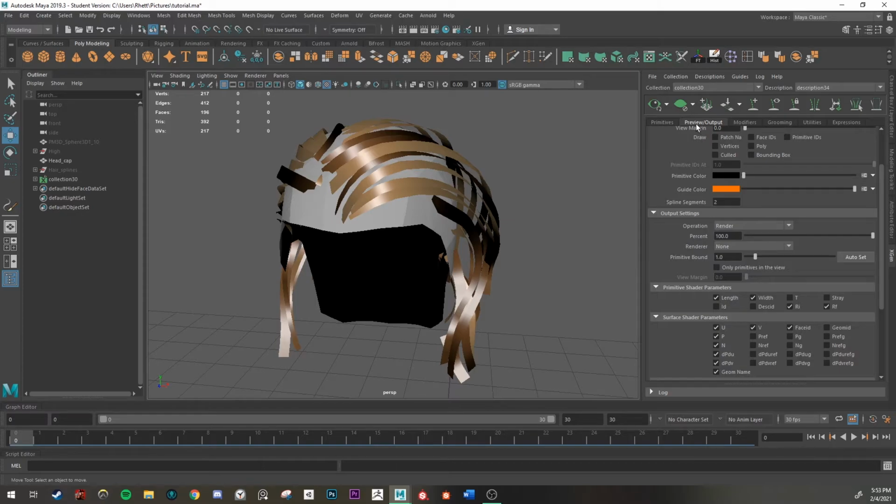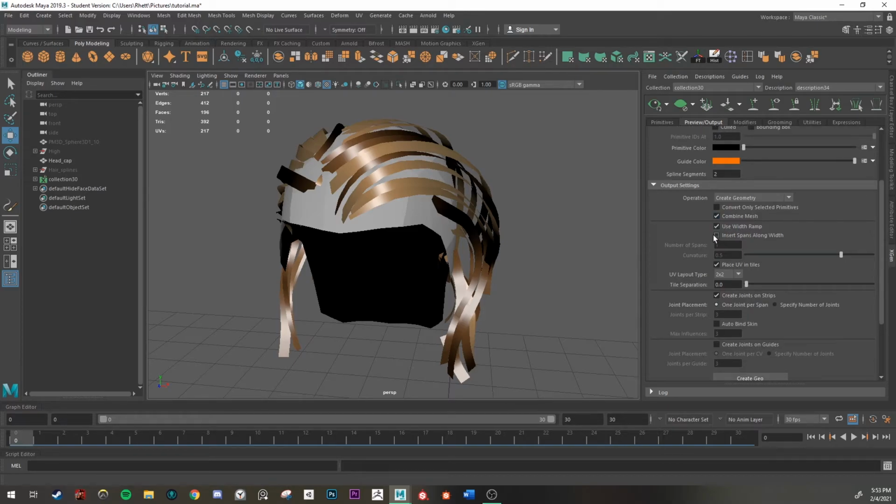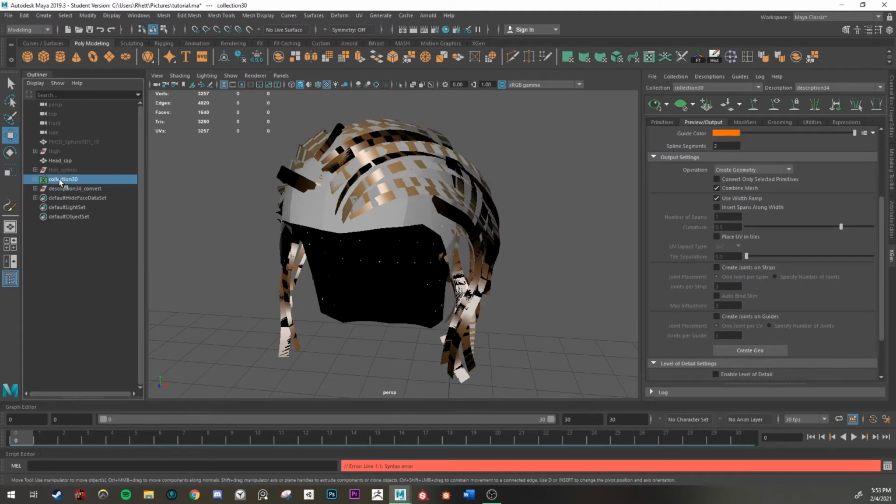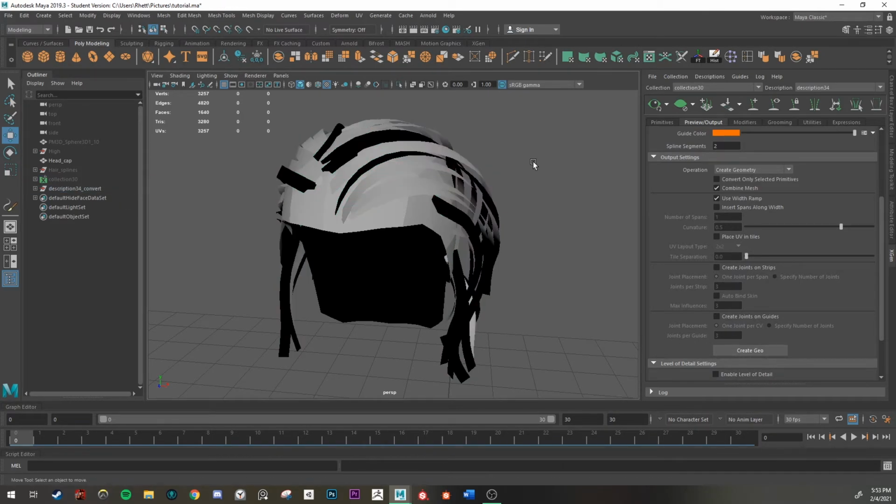So we go into preview and output, and then we will go to create geometry. And you can play around with these settings if you want to combine the mesh all into one, whatever. I turn that off because I like to do my own UVs. And then I turn off create joints, otherwise we'll have joints going through all the hair. That's good if you want to rig it, but we're not rigging. So then we go ahead and create geo and turn off our collection, and you can see now we have some hair cards.